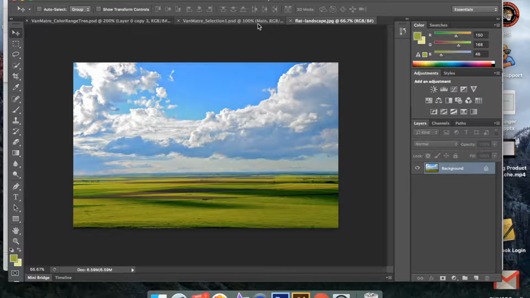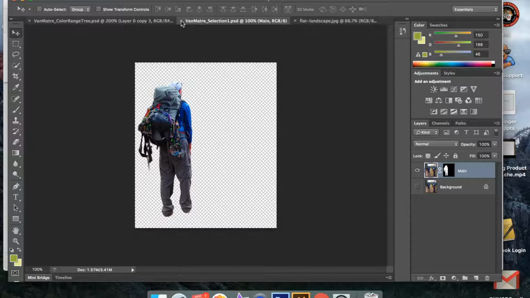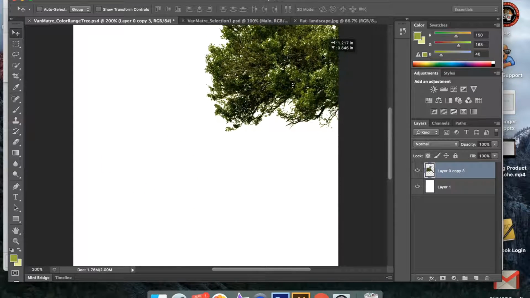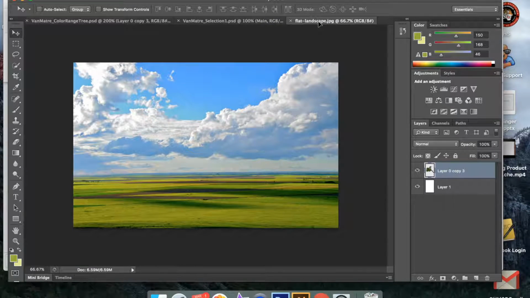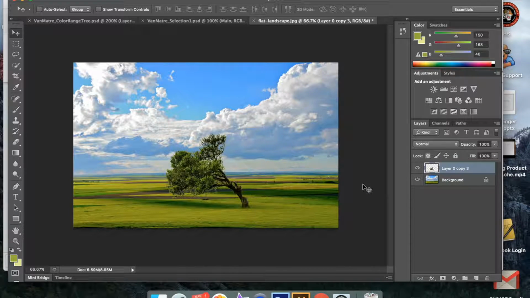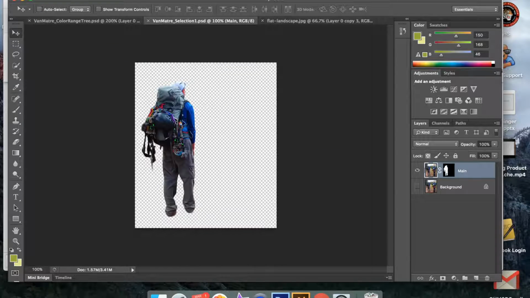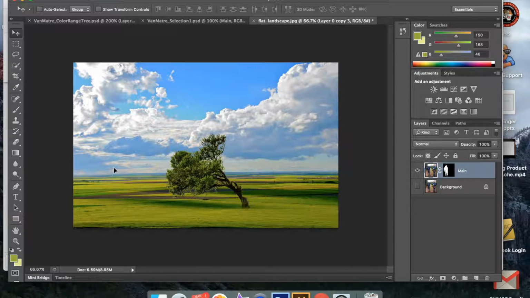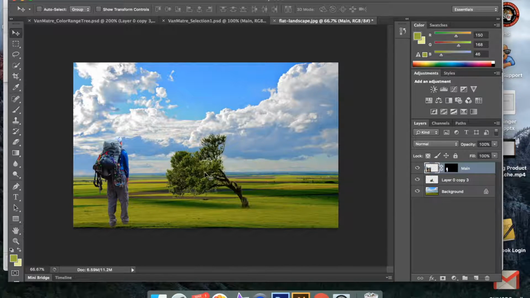Actually, sorry, let's go ahead and pull up the landscape image, and you're going to click and drag and take it into that landscape image. Hold on to it, bring it down, and voila, there is your tree. You're going to do the same thing with the hiker. Click and drag him up into the landscape image, and pull him back down. There's your hiker.